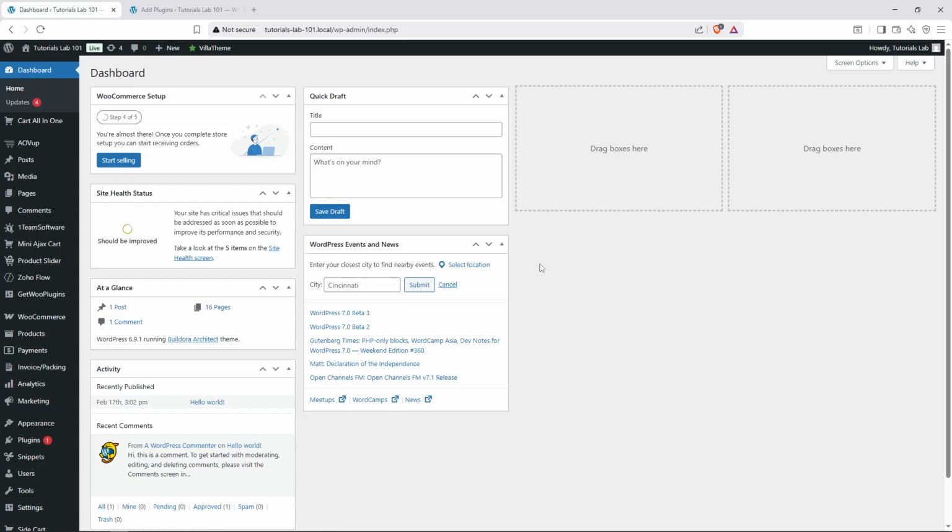Welcome back, everybody. Today, I'm going to teach you how to add a logo to WooCommerce PDF invoices using a WordPress plugin. This is an excellent way to maintain brand consistency across all your customer-facing documents and give your invoices a more professional appearance. Let's jump right into it.